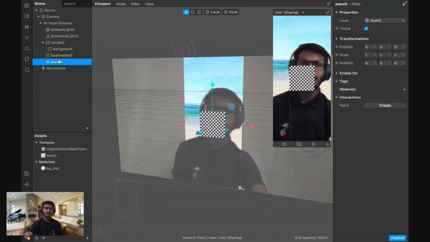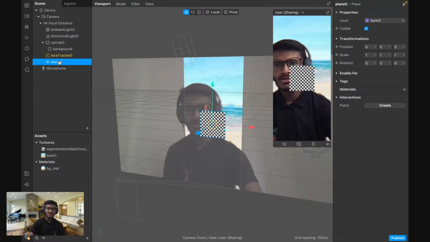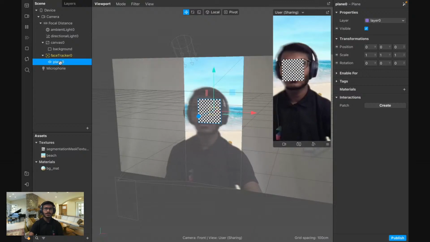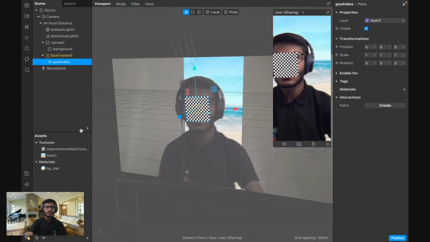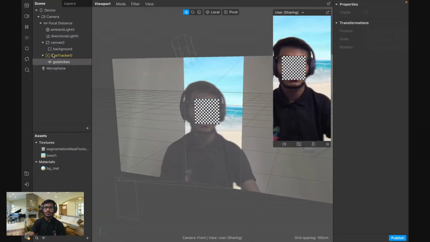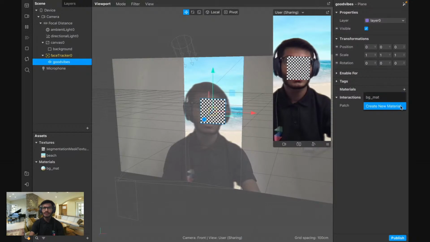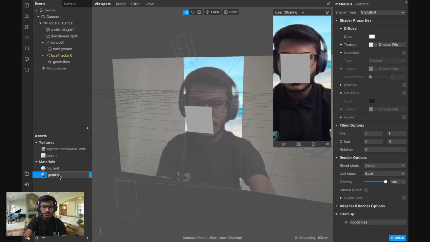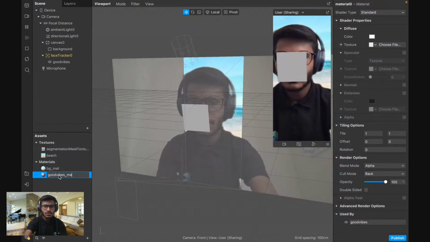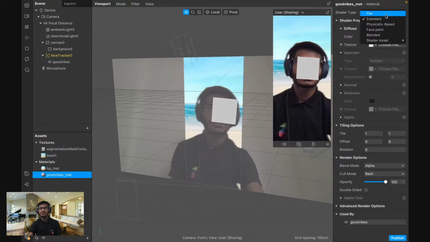Again, there is the same issue in the plane. The plane is not tracked by my face, so I will just drag this plane, put it in the face tracker. I will rename this as good one. Cool. I will create a new material for that. Create new material. Then here it created material 0 for me. I will just change it to good vibes underscore matte. I will select the texture. Okay. I will just change the shader type to flat.